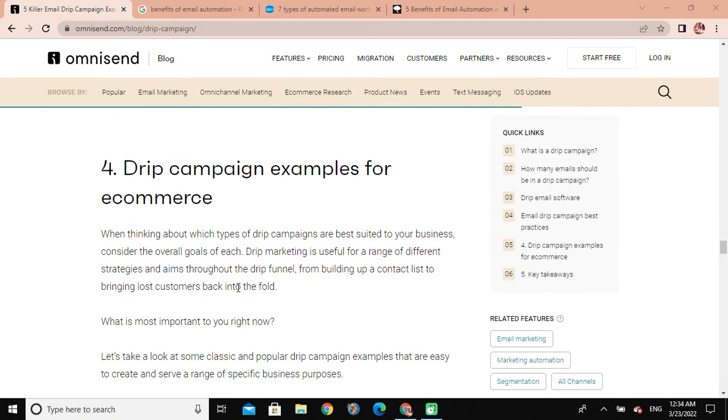Drip campaign examples for e-commerce. When thinking about which type of drip campaigns are best suited to your business, consider the overall goals of each. Drip marketing is useful for a range of different strategies and aims throughout the funnel, from building up a contact list to bringing lost customers back into the fold.